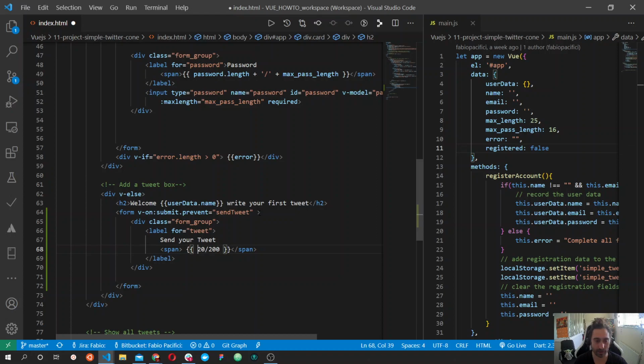So the first thing is going to be the length of the tweet message that the user is typing. So we will need a property that we can call tweetMessage and get its length, and then we can concatenate that with another property that we will need to define, of course, inside the data object, and this is going to be called maxTweet.